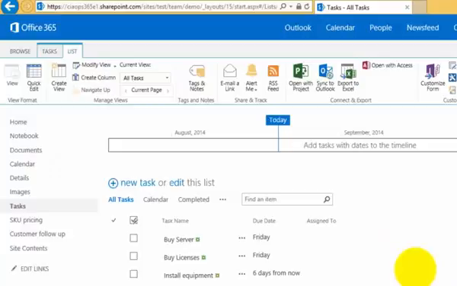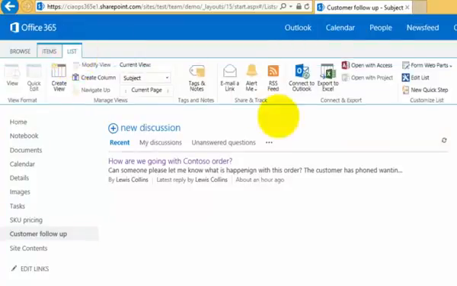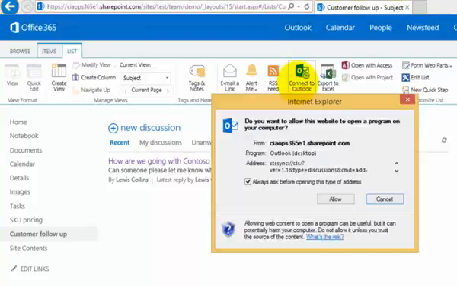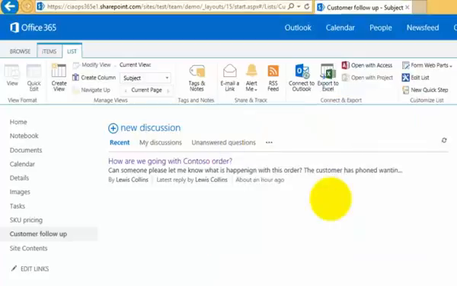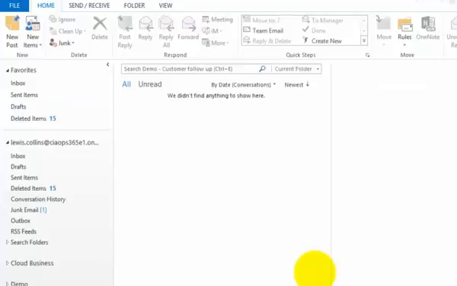Another option I can choose to link here is my discussion board. So I've got a discussion board here called Customer Follow-up. So again, what I want to do is link that to Outlook. So I follow the now familiar process. I select that list in my SharePoint team site, select the List tab in the top, and then the Connect to Outlook button. I'll be shown the familiar security dialog, and I select Allow, and that will then now drop me into Outlook, give me the security option now to make sure, yes, do I want to connect to this discussion board? I accept that and then go yes.